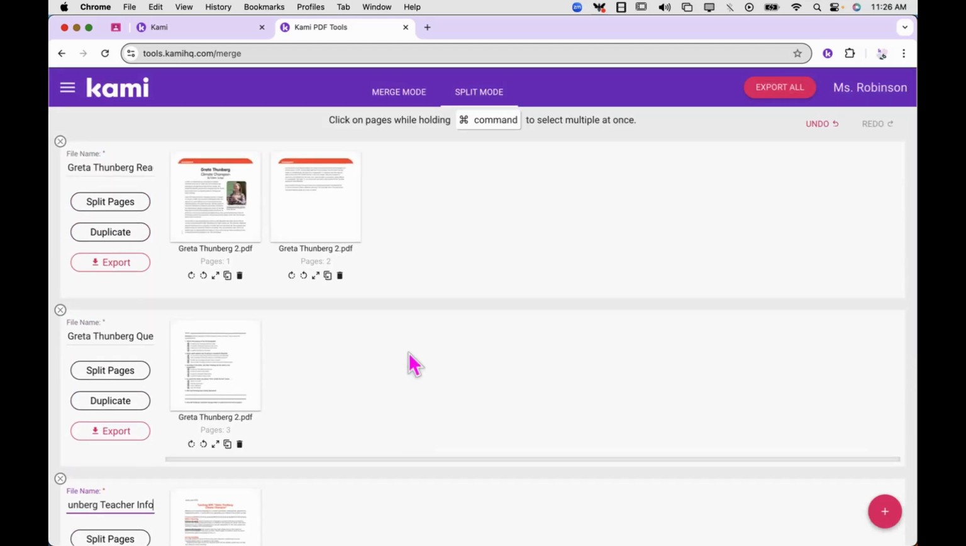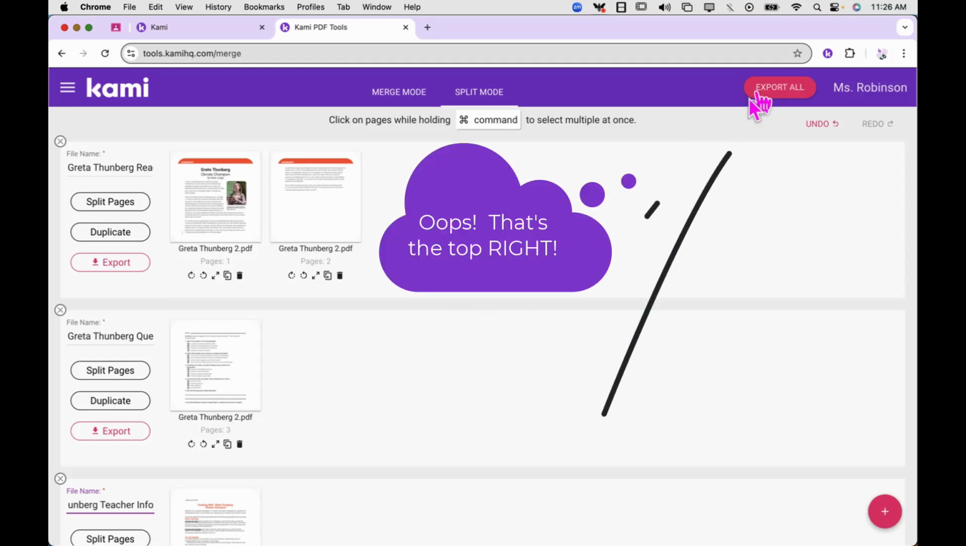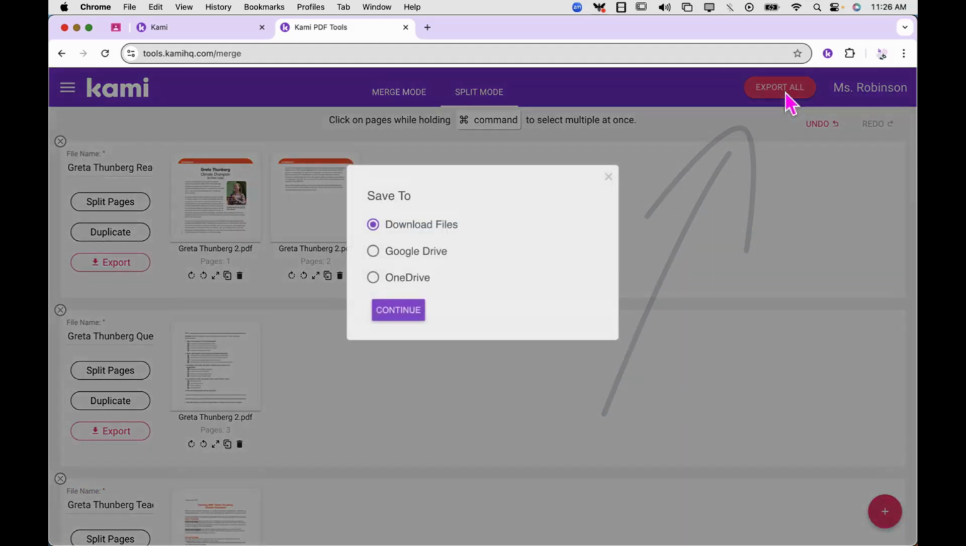At this point, we've got a couple of choices to make. We can either take all three of these files and export them at one time. In order to do that, we'll head up to the top left to the Export All button. When we choose Export All, we get the option to either download the files individually or put them all into a Google Drive folder or a OneDrive folder.